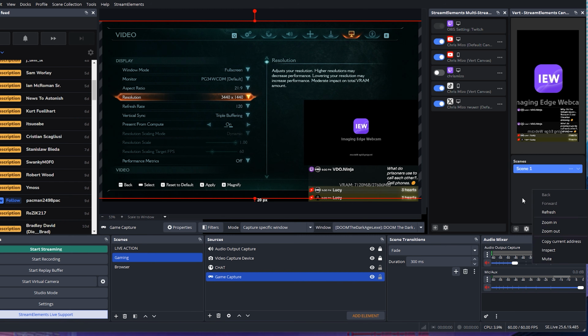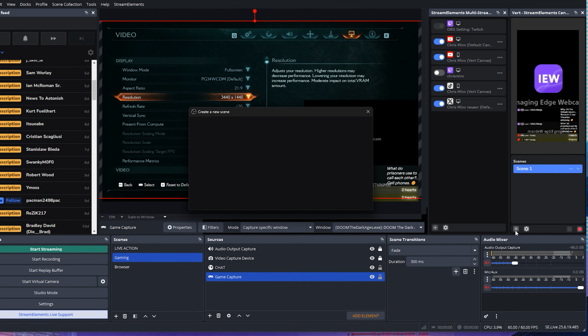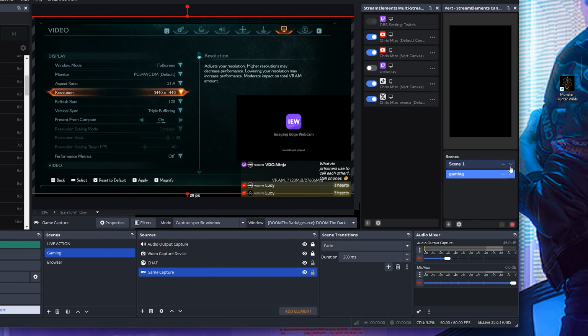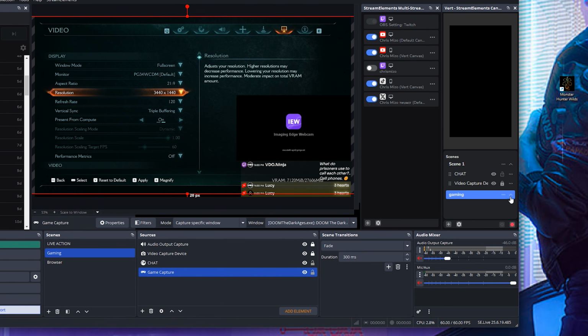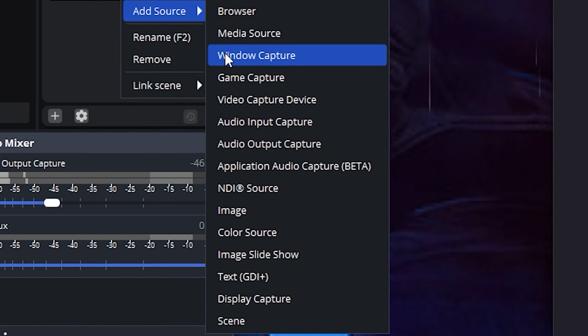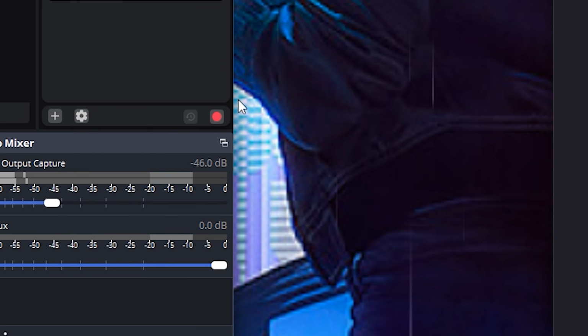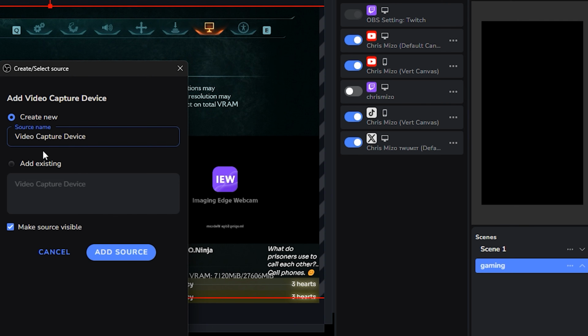Now when it comes to your vertical side, you're just going to practically do the same thing. Create a new scene, we'll call it gaming. Now we're going to try to see if it'll work here. So what we can do, copy it, Control C, go to gaming, paste. Unfortunately it doesn't. We're gonna have to manually put everything in. We're gonna go ahead and add source, video capture device.